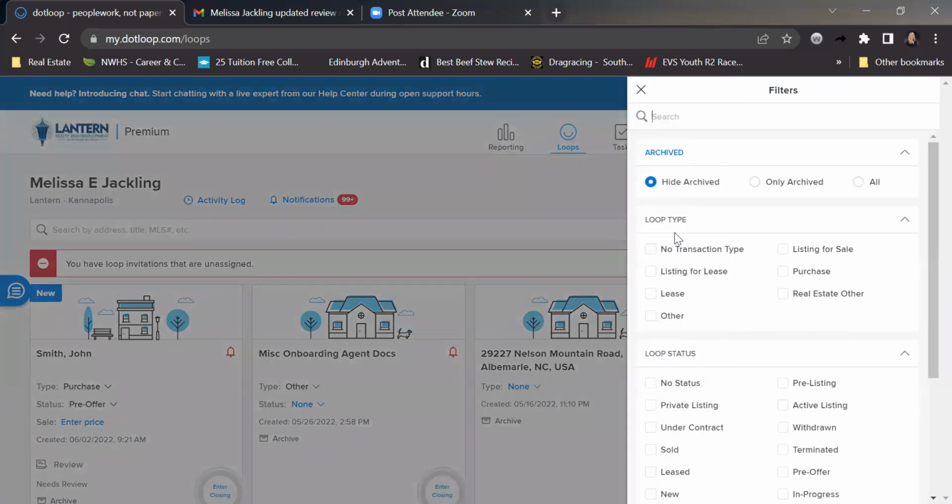If you want to bring it back, you're going to click your filters. And right now it says hide any archived loops. I can change that to show me only archived loops or all. And when it shows you the archived loops, just like with the document, it'll say unarchive, right? And you can click that, it brings it back to life. Even if it's archived, you can get in it. You just might not see it if you have this little button marked as hide archived.